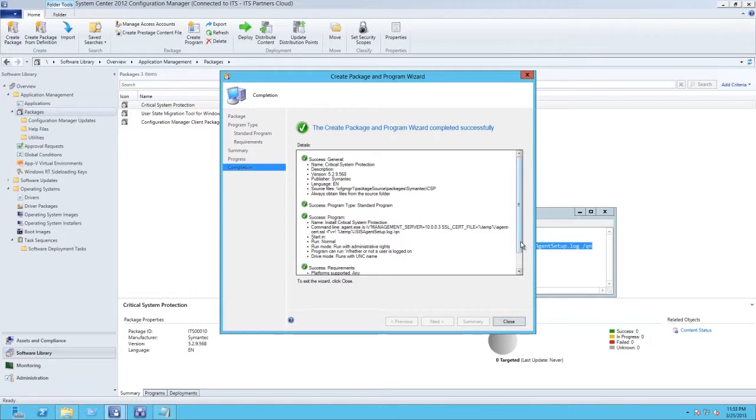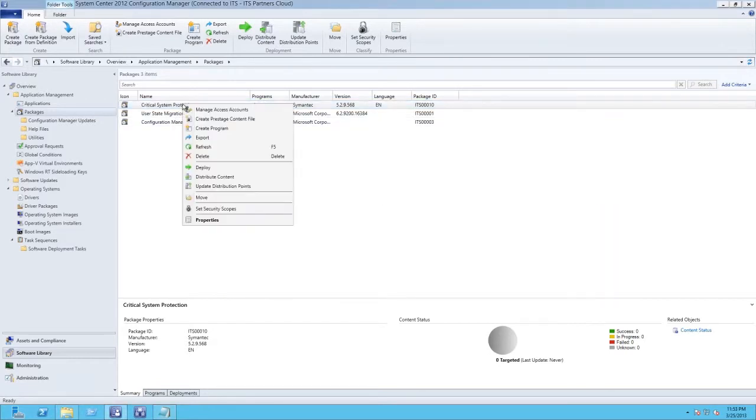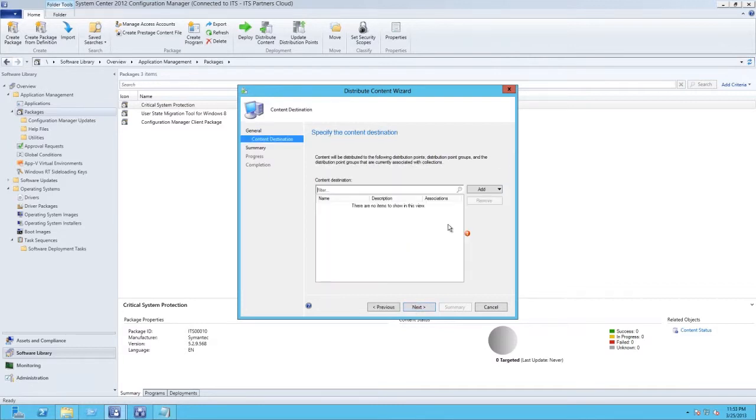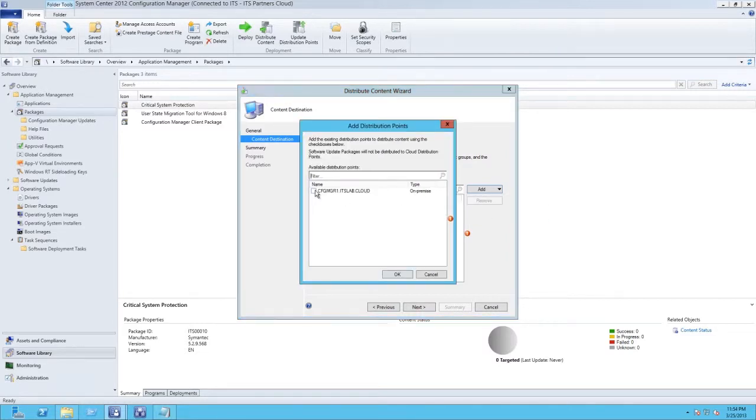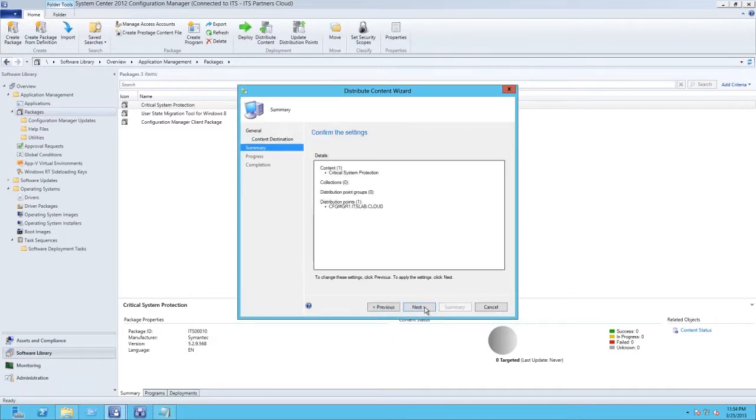And you can see everything succeeded. We'll go ahead and close this. And next thing we'll do is we're going to distribute this content out to our distribution points. So we'll right click the package we just created and we'll distribute the content. And we'll hit next here. We'll add our distribution point, or if you have distribution point groups, you can add them there as well. I only have the one distribution point for this demo, so select that and we'll hit next.